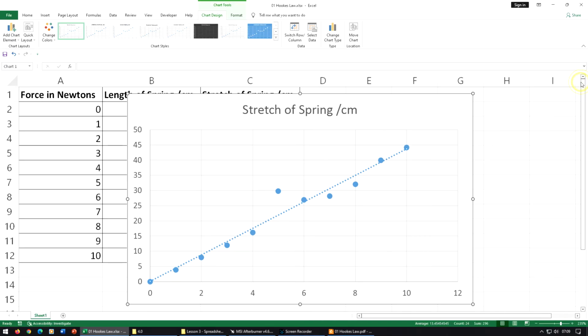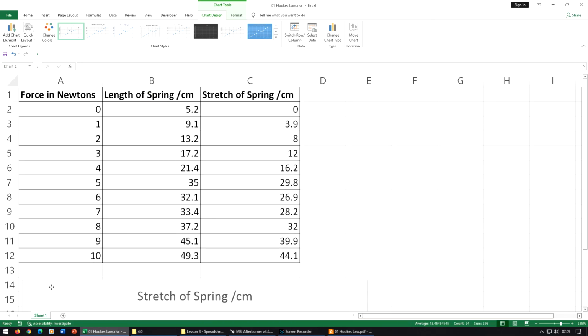So I can close this bit down so we don't have to do anything else. So if we were doing this in a science lesson, we can say that a spring, at least up to that force of 10 newtons, it does obey Hooke's law because we've got that linear stretch as we apply a different force.